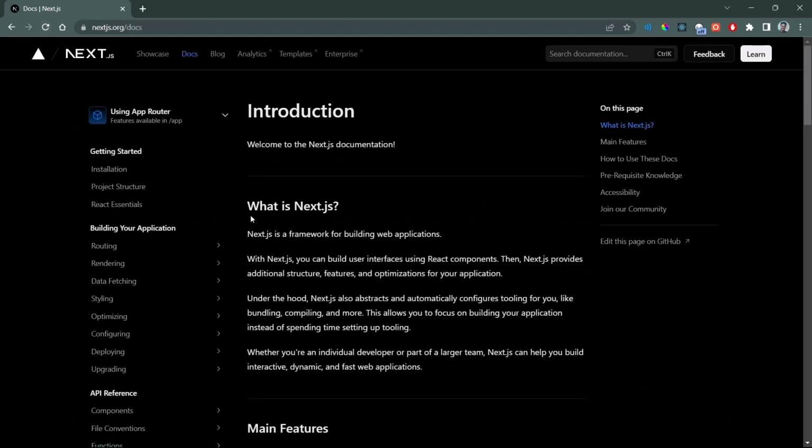And if you carefully read, it states that Next.js is a React framework which provides you additional structure and features on top of React. So if you are new to Next.js, I would suggest you have some basic knowledge of React before getting started with Next.js. Although all your knowledge of React would come in handy while you are working with Next.js.